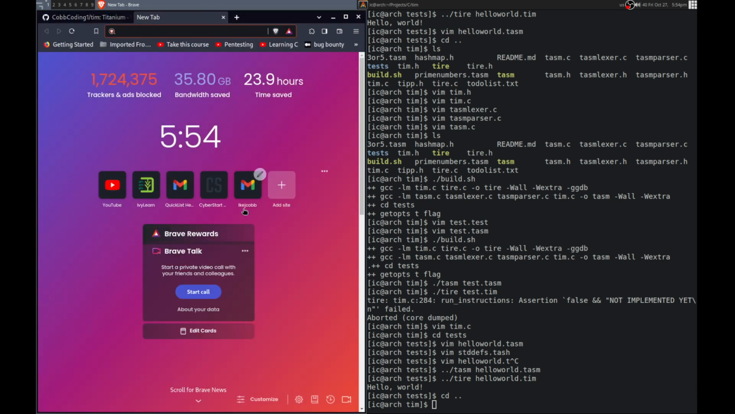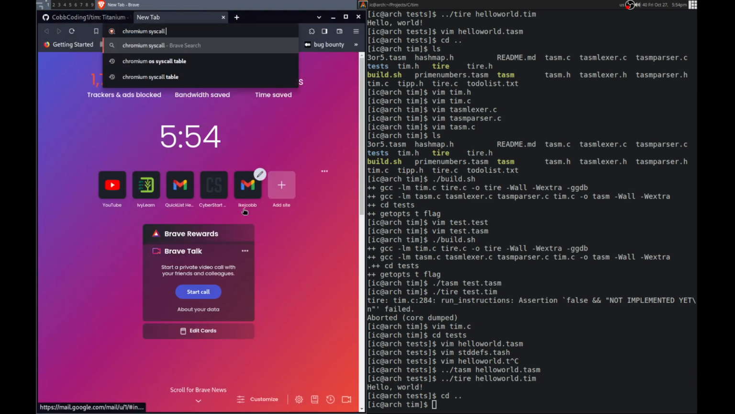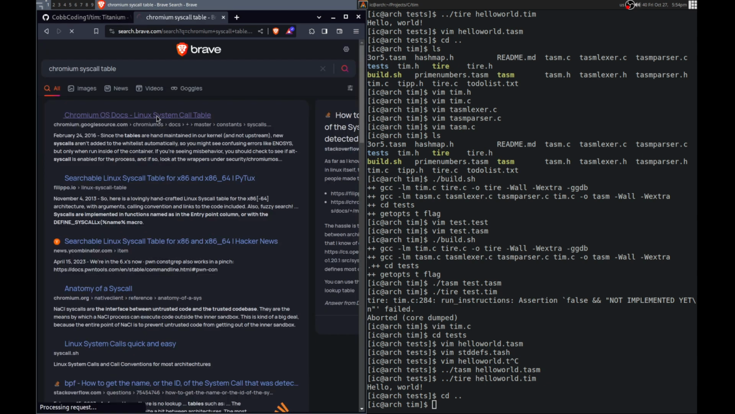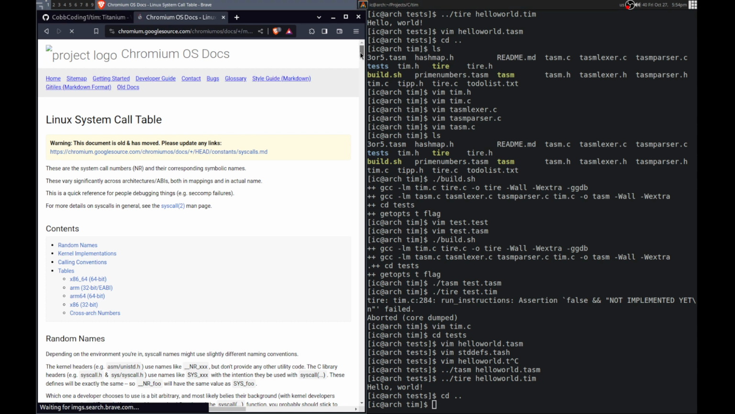My mouse doesn't want to work. Chromium syscall table. So let's look at that and see what we've got here. We don't have to base it off of these. Write, I feel like should be though. And maybe, yeah.